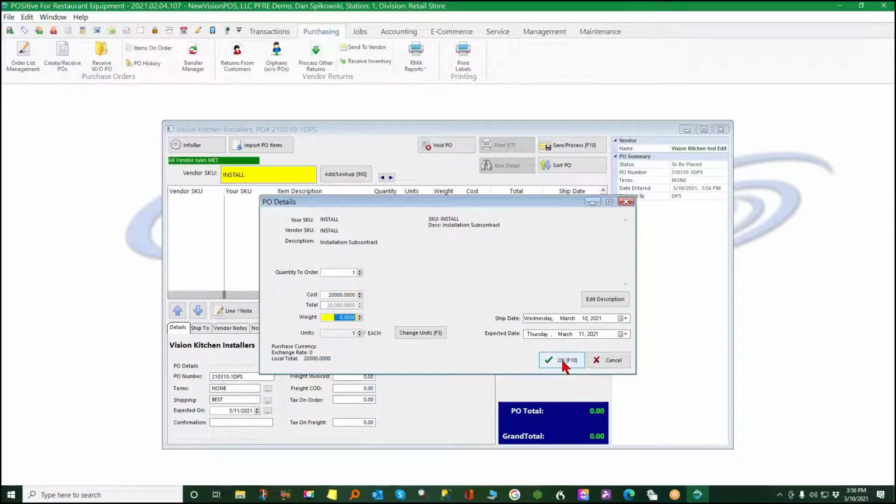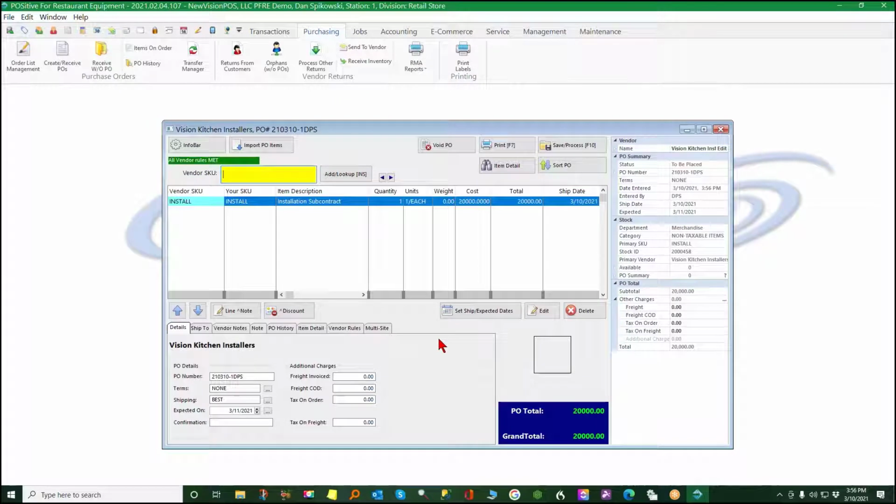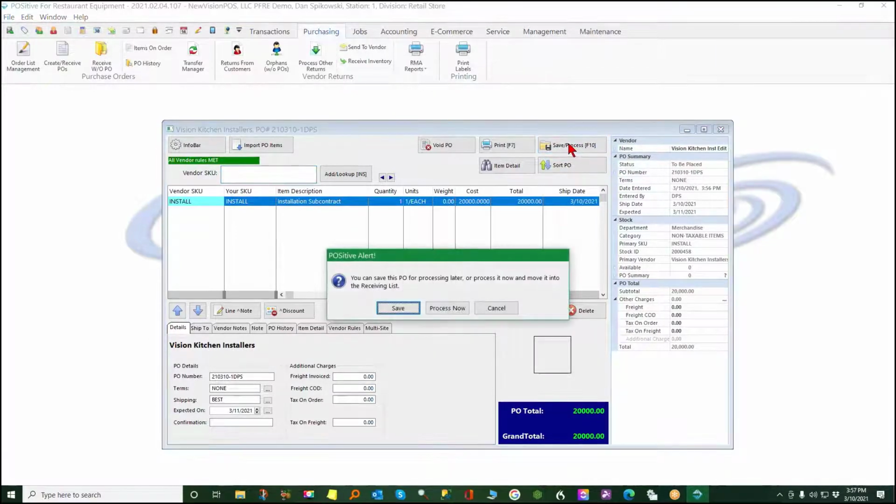And we'll say OK. And you can put in the date you want him to start working. OK, so this is what we're going to be ordering. And now we're going to say that I want to save and process. And we'll process now.